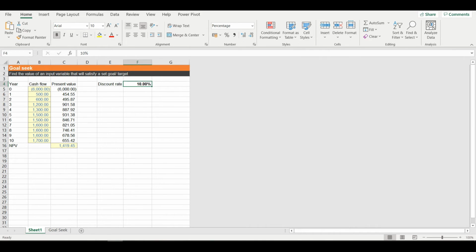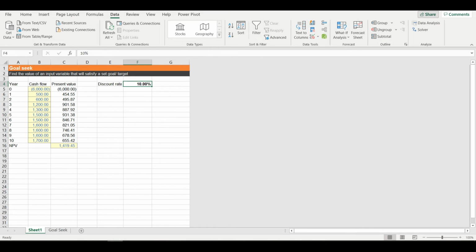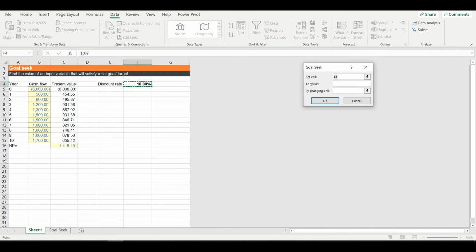To start, let's go to the data tab, find what if analysis, then go to goal seek. For the set cell, this is the cell that we want to target. So let's click on the NPV cell, which is C16. And we want to set the value to 0. The cell that we want to change in order to get this value of 0 would be our discount rate. So let's click on F4, which is our discount rate cell. Once we have all that, let's press OK.